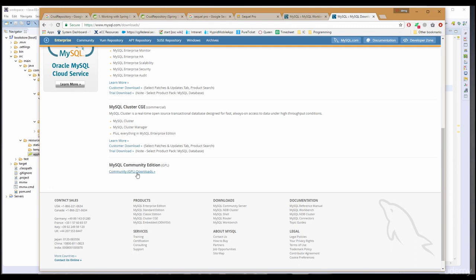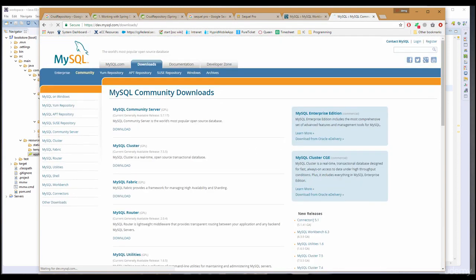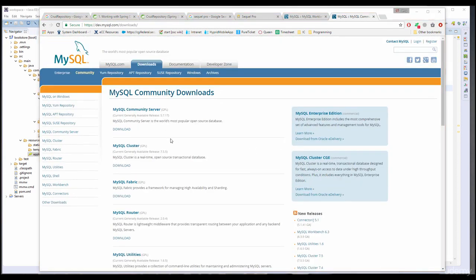You're going to use the community edition. It's very popular and it's free of charge. It's an open source database provided by Oracle. And you can download this MySQL Community Server. So it's pretty straightforward, I'll just jump over those parts.